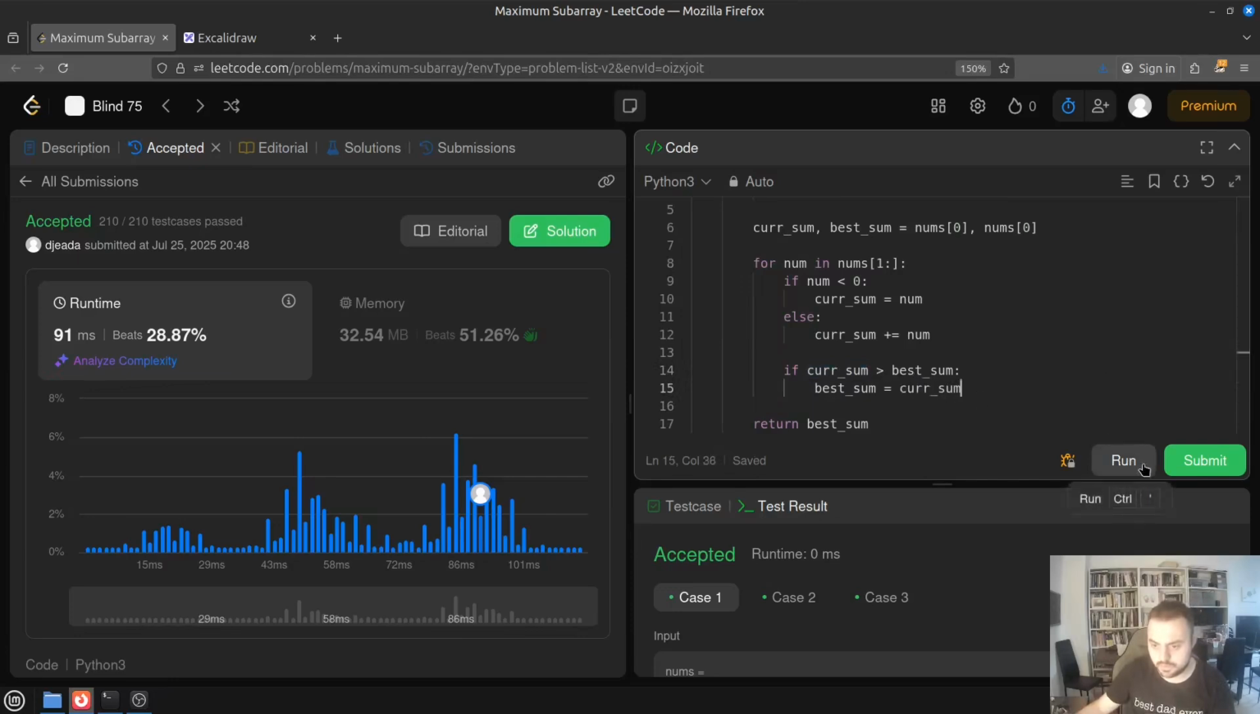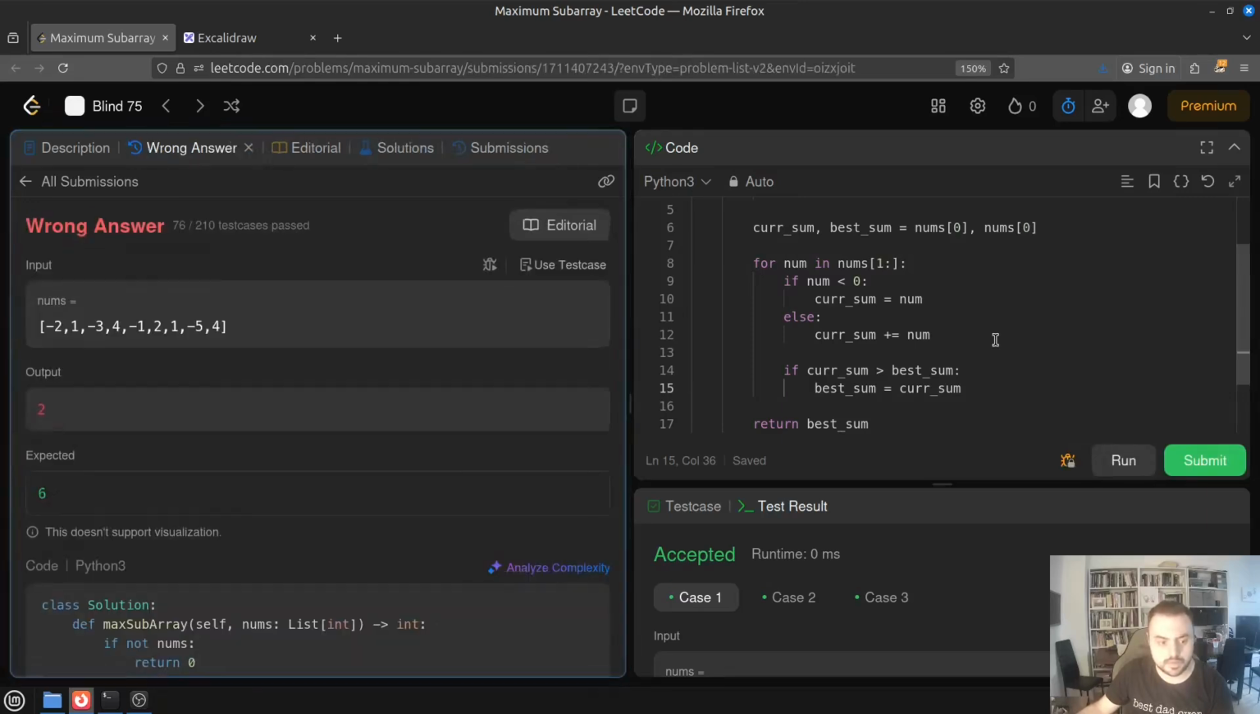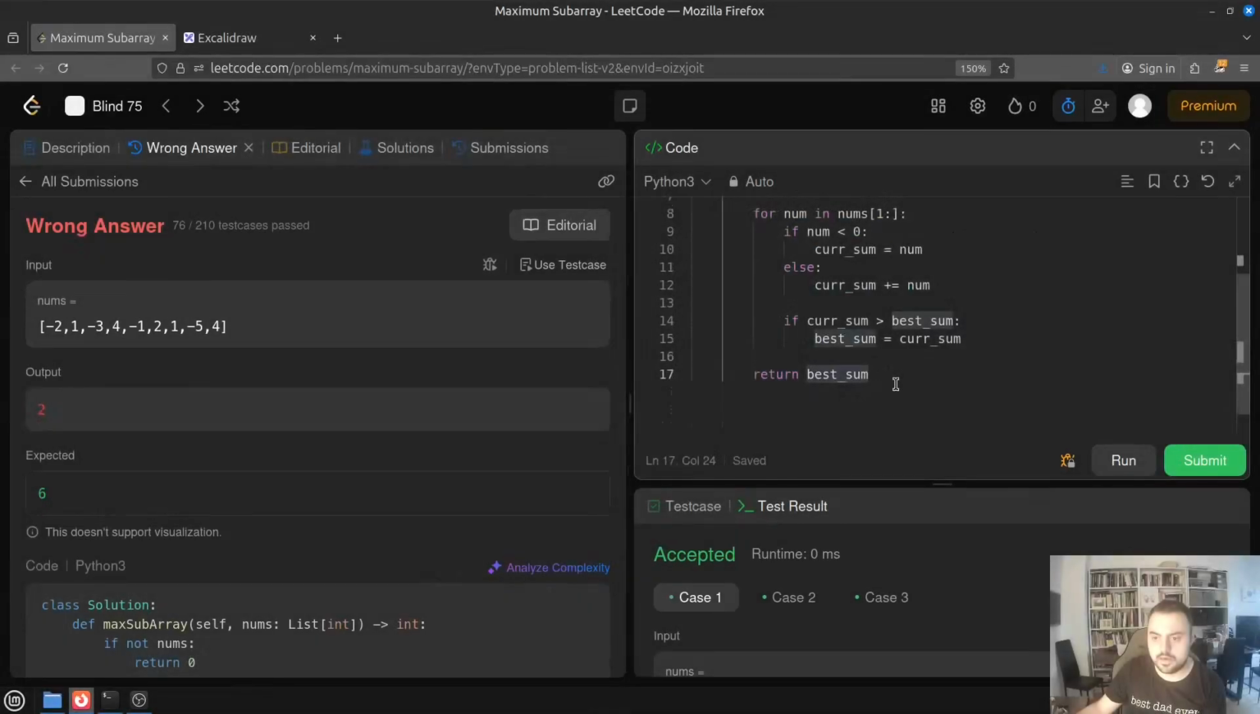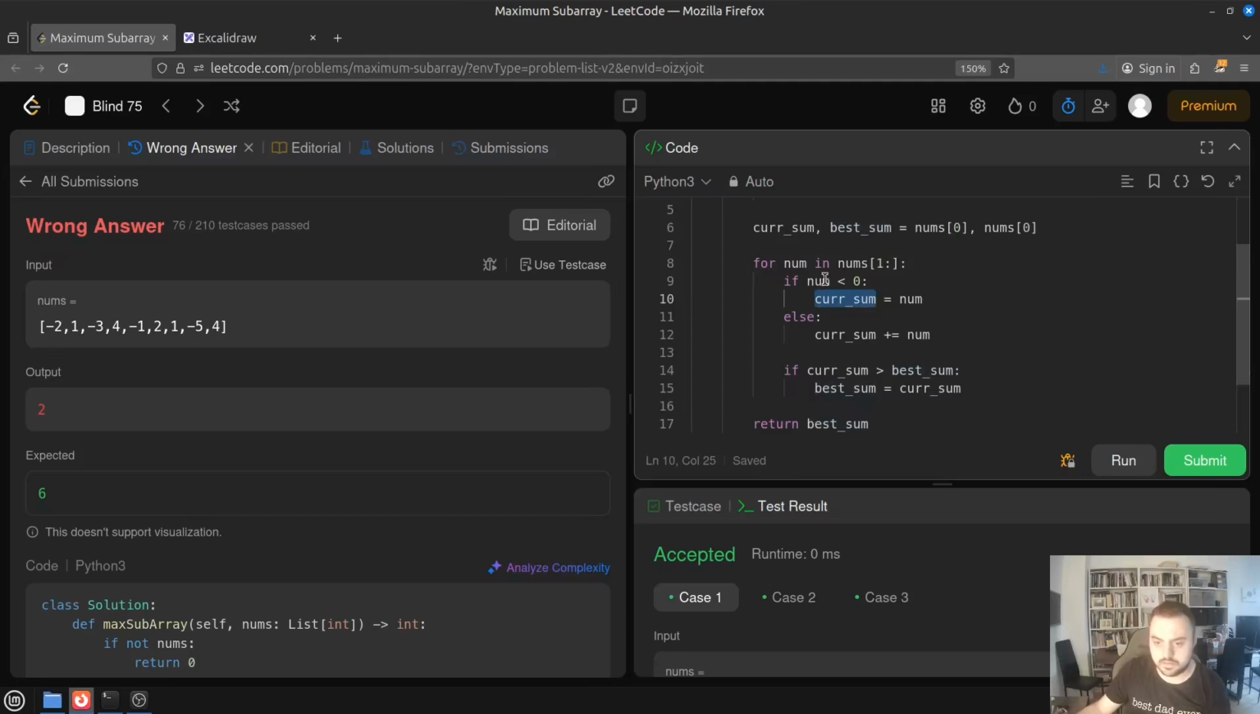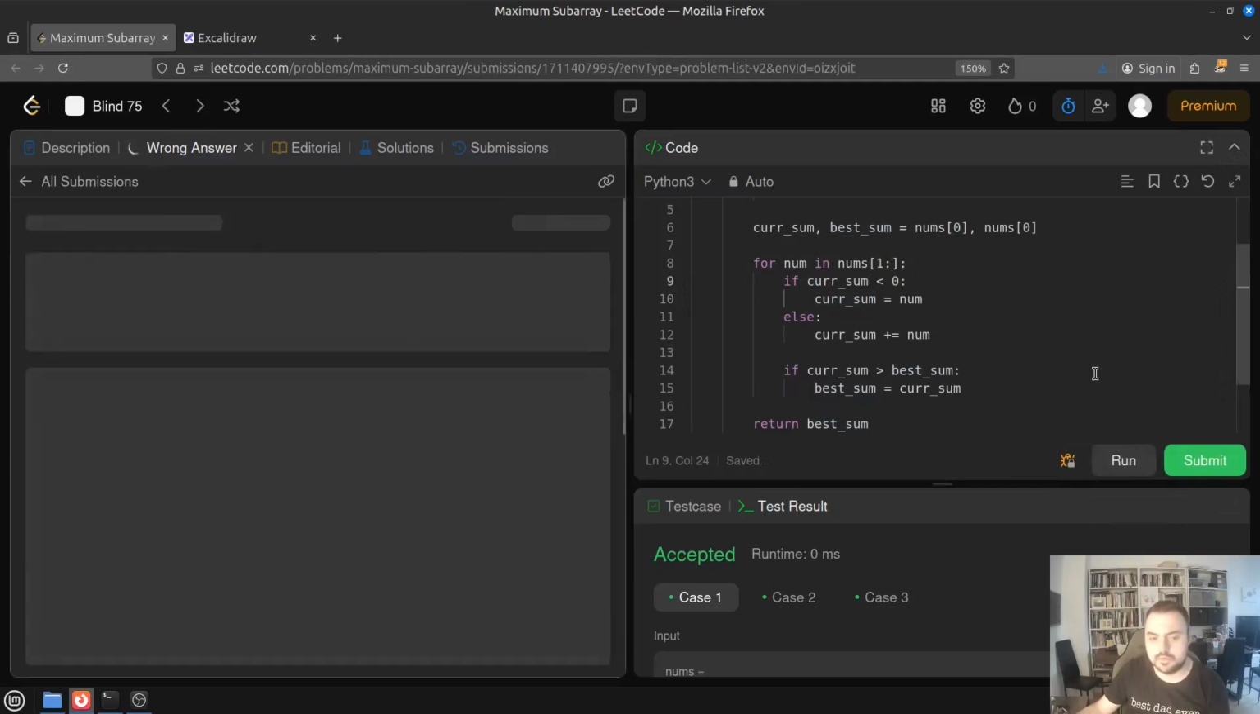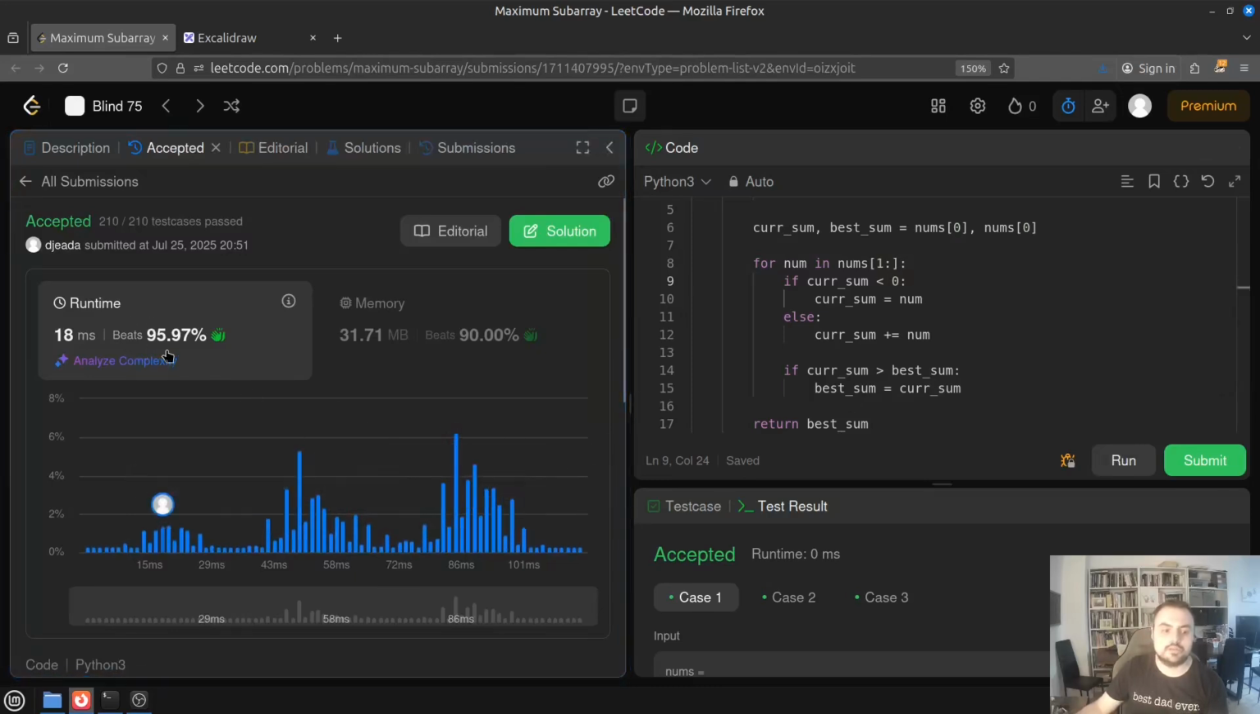Or it might be a bit faster. Let's see. Let me look. And yeah, I can see it. Not the number, but if the current sum ever goes below 0, then we have to reset. And now we are faster than 95%. Okay, so that's not as clean as the previous solution, not that Pythonic, but it's a bit faster.